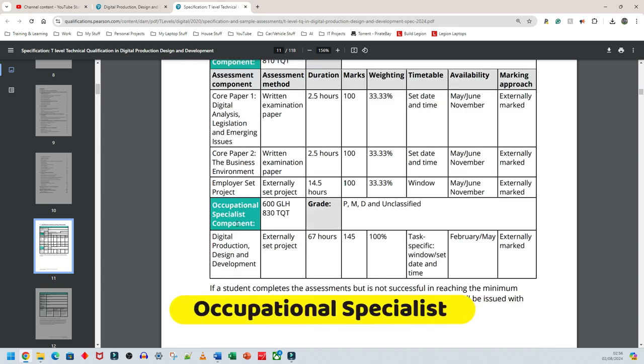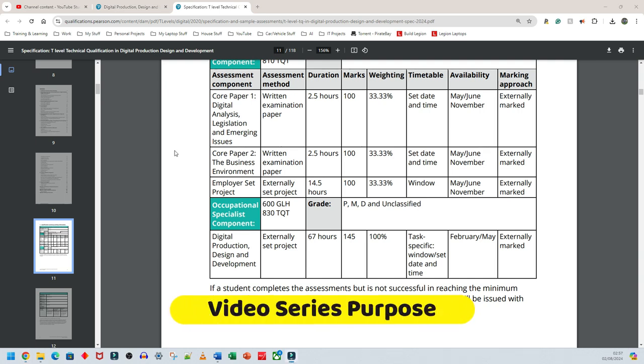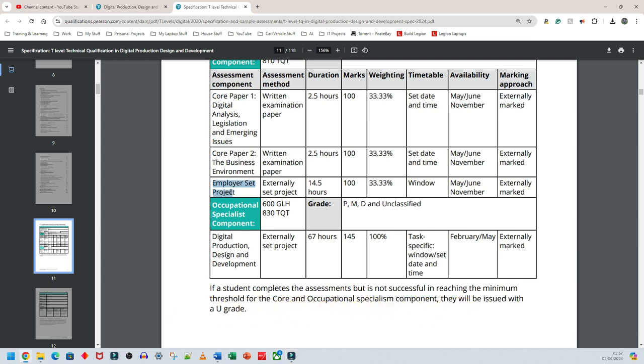Finally, we have the occupational specialist component. Similar to the employer set project, but you have a lot more time. You have 67 hours to complete whatever it is that you've been asked to complete. The initial aim of this is to go over the mark scheme or the specification for the employer set project. If time permits, I will go back and I will show an example from start to finish.